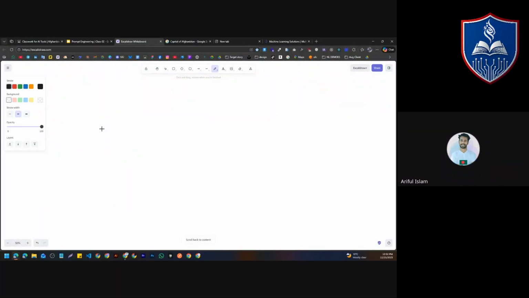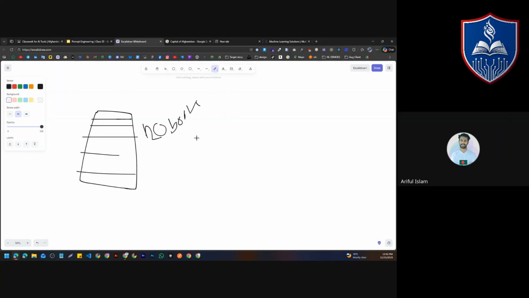Let's say that this is a library, and it has 20 books. But what you need, let's say your main context is ghost, ghost related storybooks.